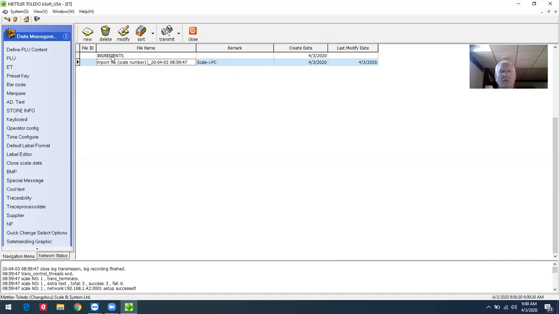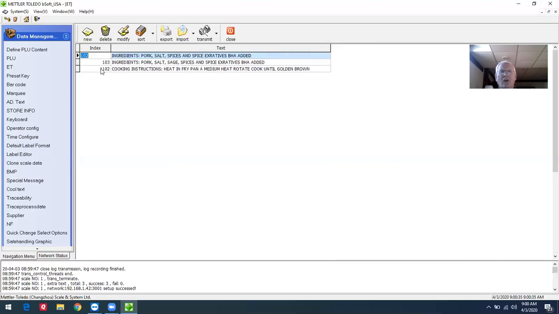Again, you do need to link these numbers you've created here to your PLUs in order for it to be able to print on your label.